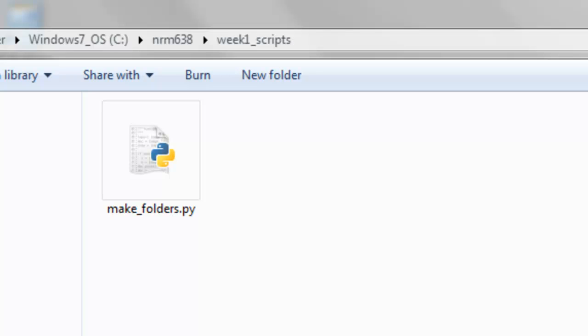Welcome to NRM638 Python Scripting for GIS Applications. This week, the first week, will be the only week where we're going to work outside of ArcGIS, and you'll learn some basic Python scripting operations that are useful for working with files and working with subdirectories.